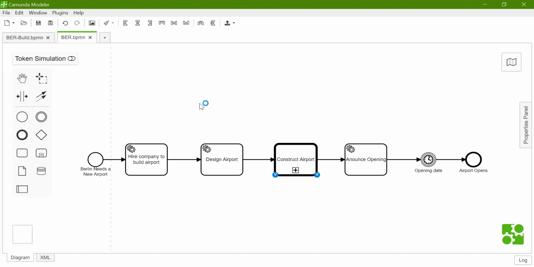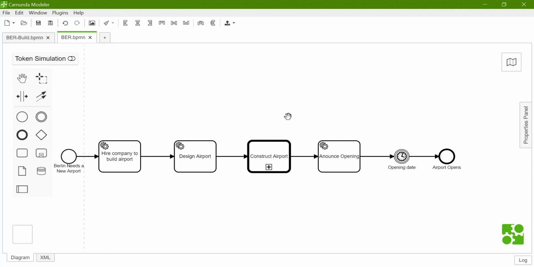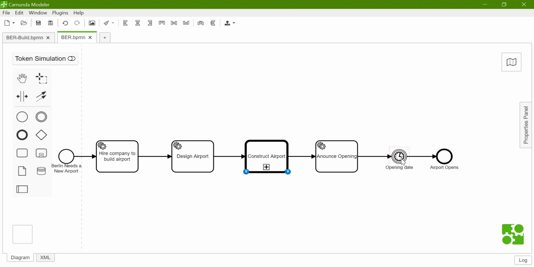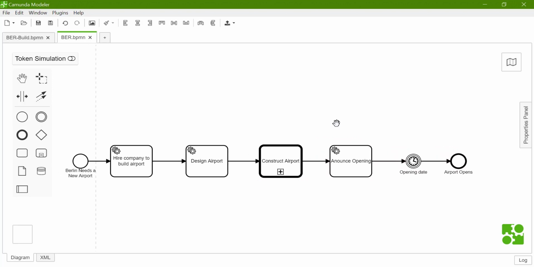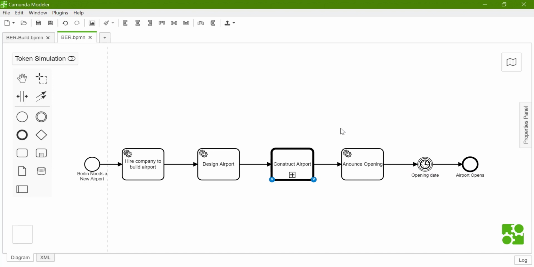The model we're actually going to be handling the errors of is one in which we need a new airport. We hire a company to build it. We then design the airport. We call a sub-process to construct the airport. We then announce the opening and we wait for a certain amount of time until the opening happens, and then the process ends. It seems pretty straightforward, but this is actually a process which people in Berlin may be familiar with, and it is prone to error quite frequently, and we're going to deal with the various errors that may occur.